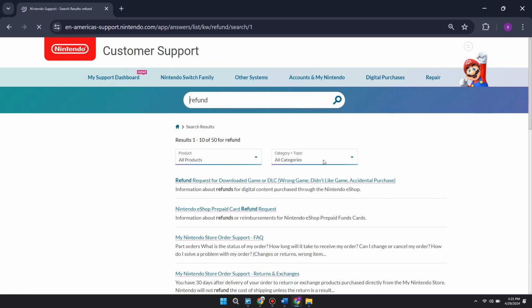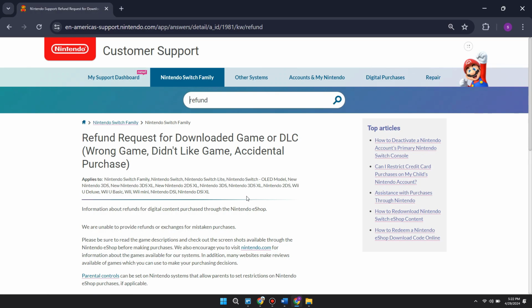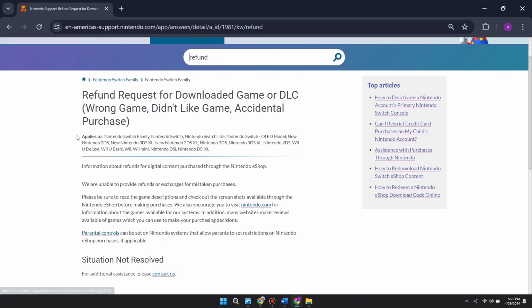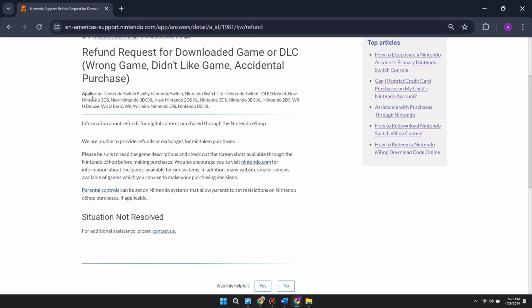The initial search result you should look for is "Refund request for downloaded game or DLC." Click on this and you will land on this section. This section provides comprehensive information on the eligibility criteria for refunds, including details on the applicable consoles. After reviewing this information and determining your eligibility, if you still wish to proceed with a refund, click on the Contact Us button at the bottom of the page.